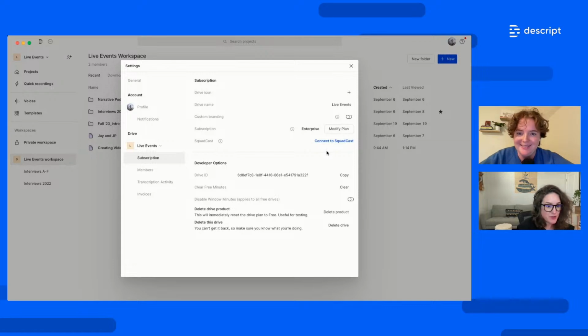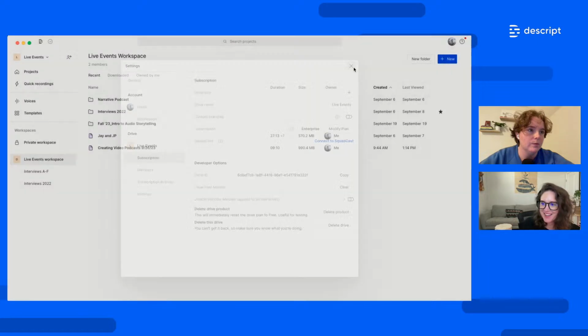Amazing. So yeah, even if after today you want to dive in and start trying, just go up to your initials or your avatar up here, go to the subscription tab, and you'll see this option to connect to Squadcast. Follow those prompts, and then you'll be able to start recording.